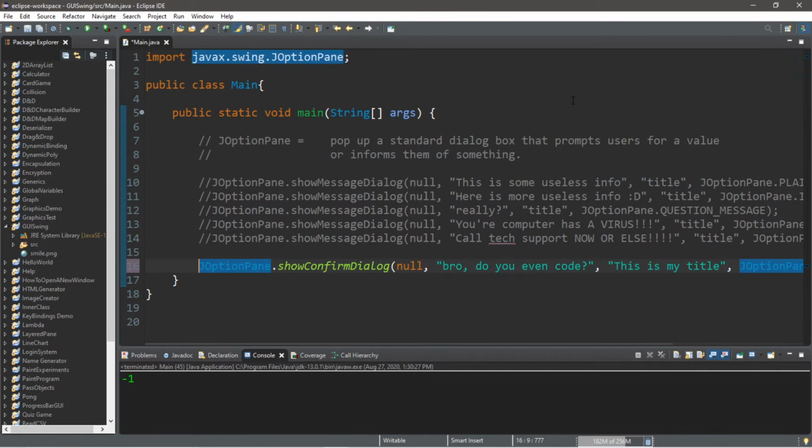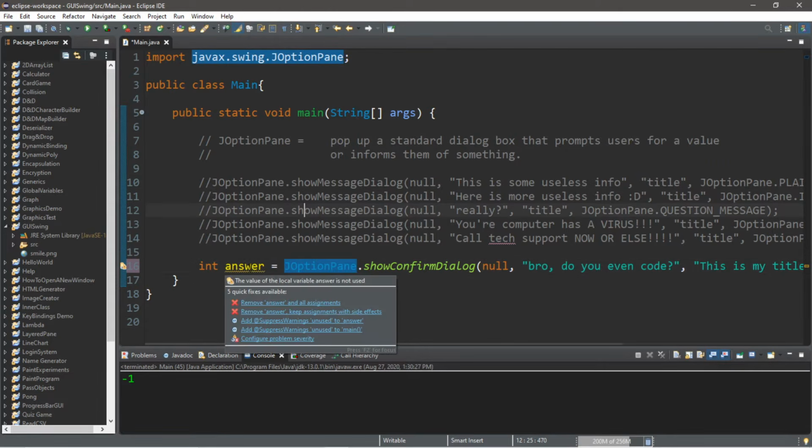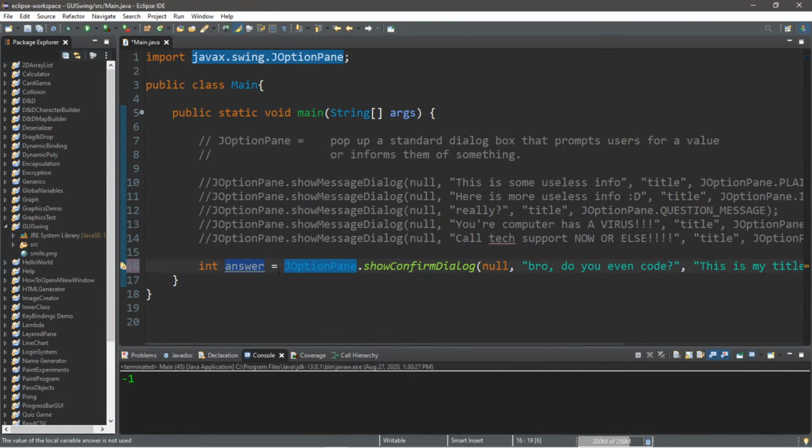One technique available to you, you could store this within a variable. Let's say int answer equals JOptionPane.showConfirmDialog. Based on the value that is stored within this variable, you could run this through an if statement or a switch, and depending on the answer, you could do one of a few things. So that's how showConfirmDialog works.